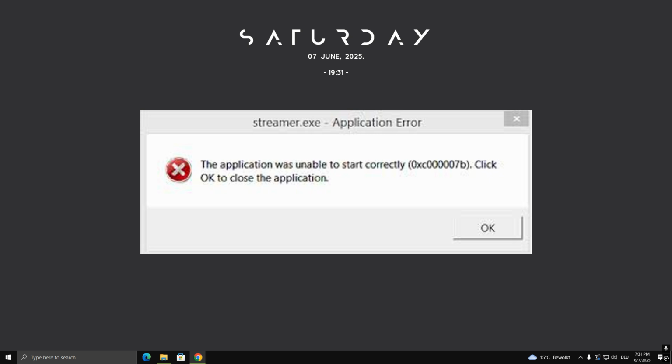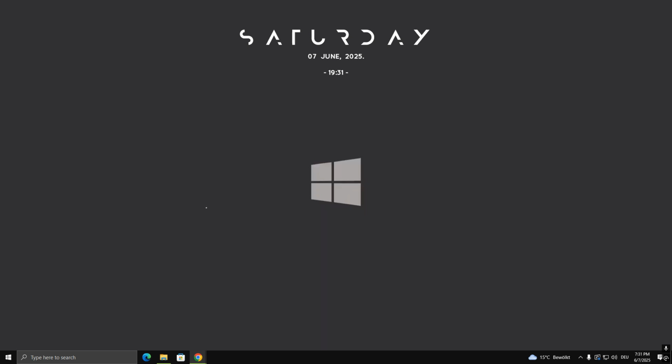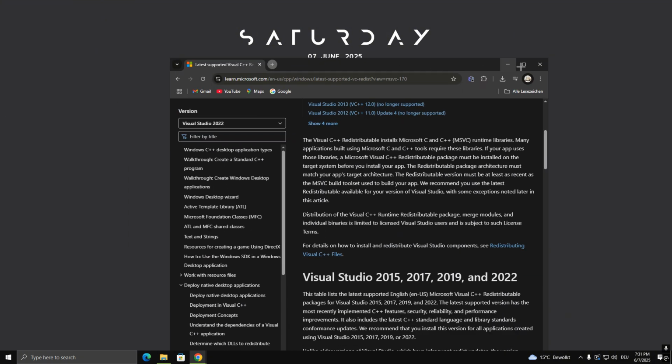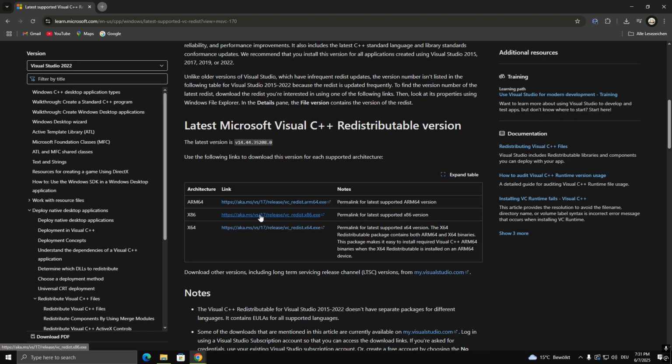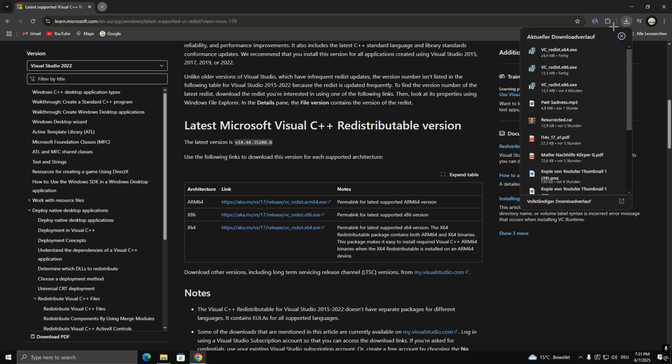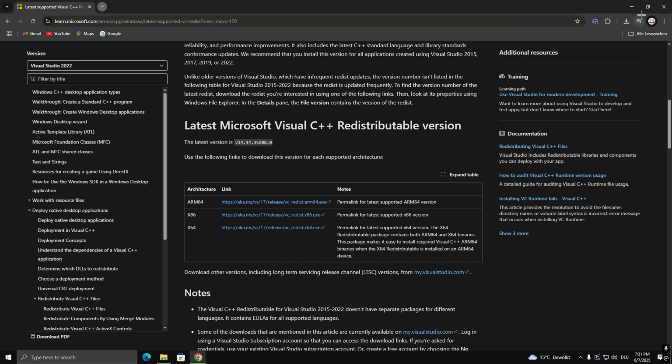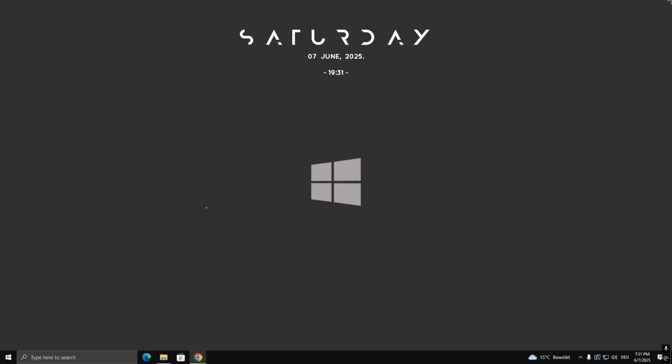Step 1. Reinstall Microsoft Visual C++ Redistributables. Go to the official Microsoft website. Download and install both of these: vc_redist.x64.exe, vc_redist.x86.exe. Install both, even on 64-bit Windows. Restart your PC.